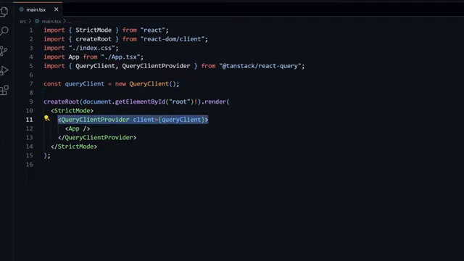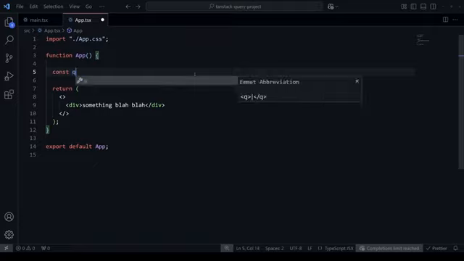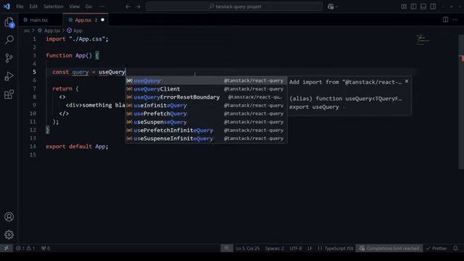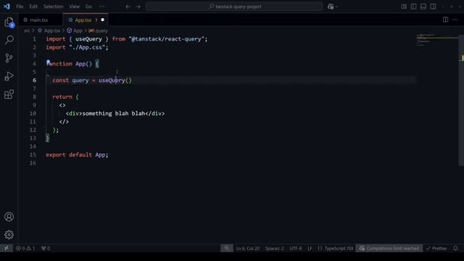Now that we have the setup done, we're ready to get started. The core of TanStack Query is the use of the useQuery hook. It's how we actually query for data. How we'd use it is pretty simple. We'd make a variable, I'll just call it query, and we would set it equal to useQuery. This would be a function, again, imported from TanStack.